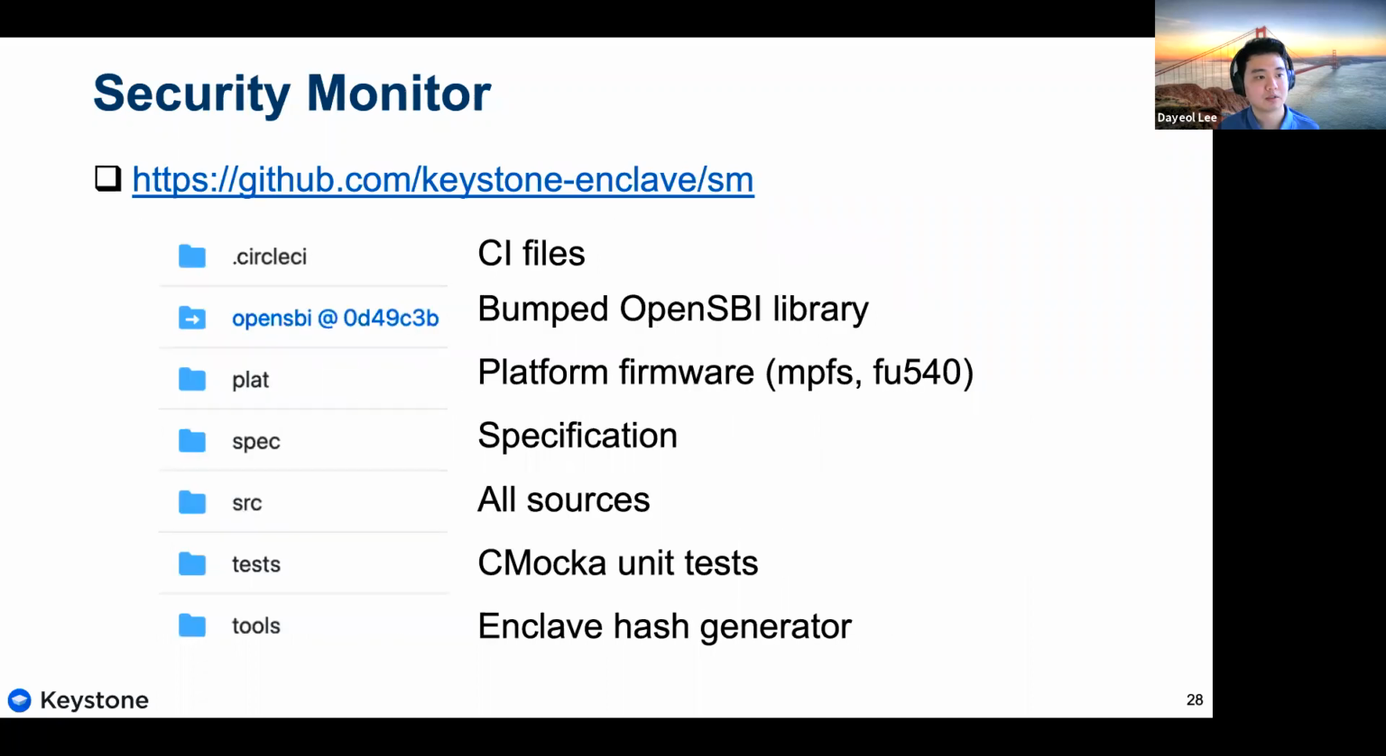If you look at the security monitor repository, the directory structure is as follows. There's a CI file. We're using CircleCI, and OpenSBI is a submodule. Plat contains the platform specific firmware code. Spec contains the specification of the firmware, and src contains all of the source files. And then we also have tests and tools. Currently, the tools only contain an enclave hash generator.